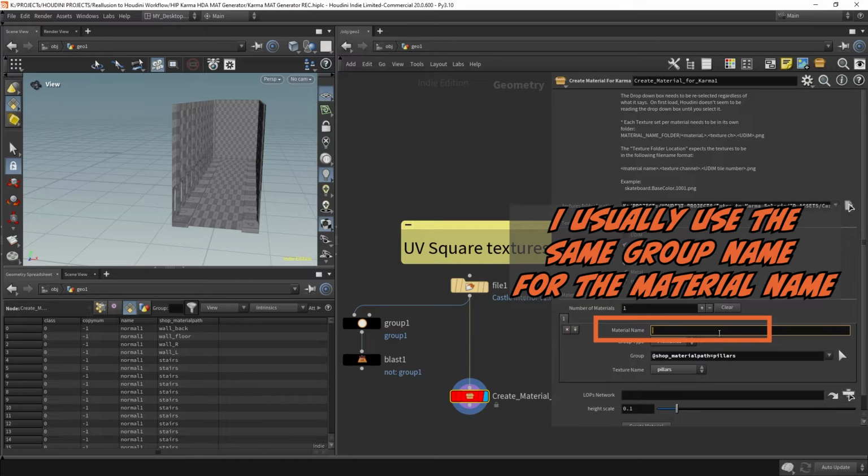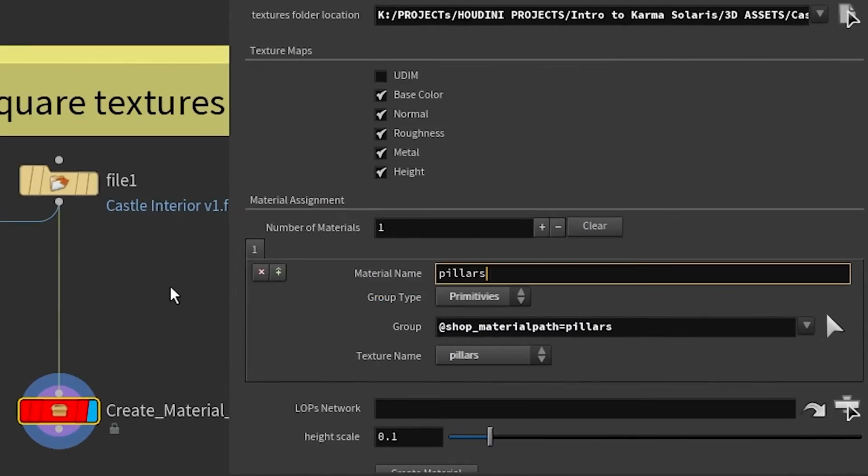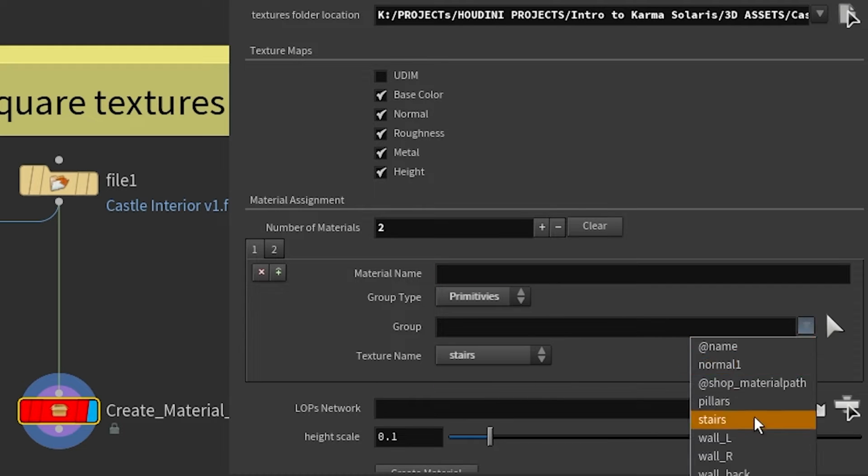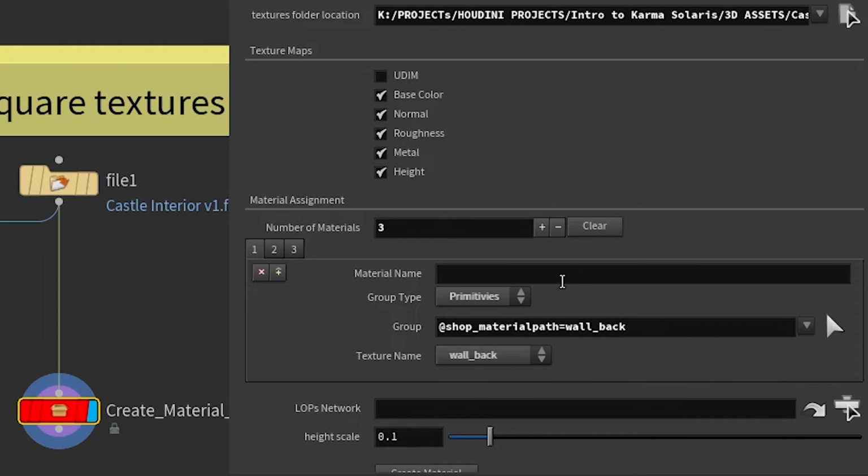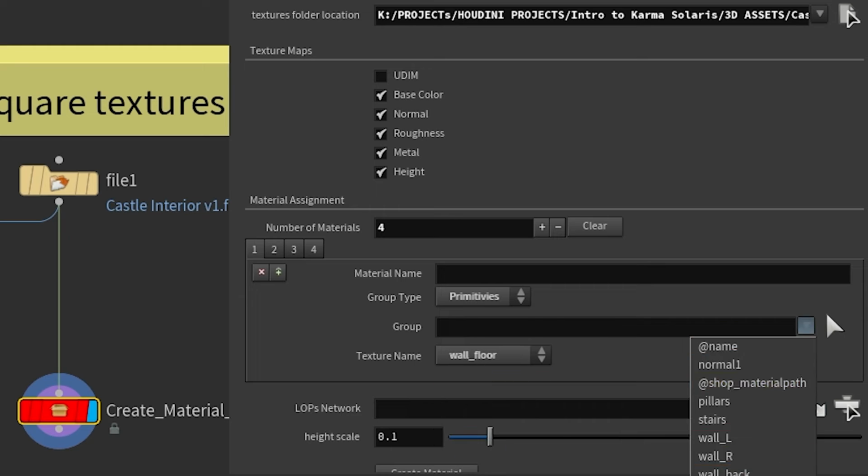I'm just gonna set up the rest of the textures. You can see here that it's pretty quick to find the polygon group, then find the matching PBR material textures from the dropdown, give it a material name of your choosing. I tend to use the same name as the primitive group that I've made just to make things easier.